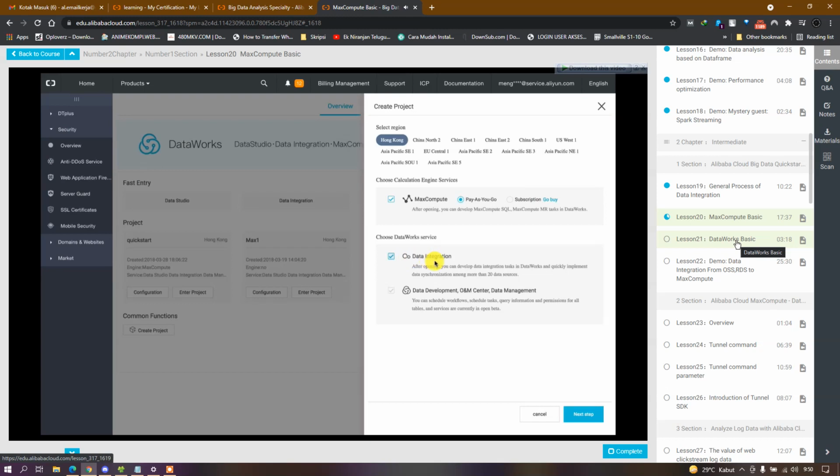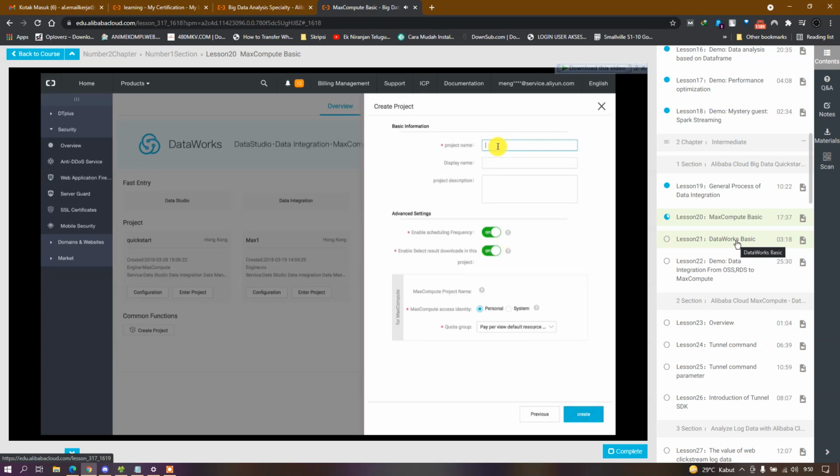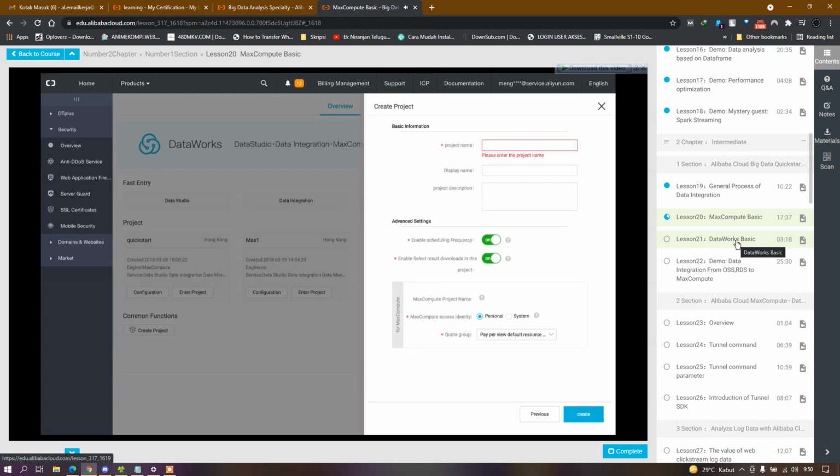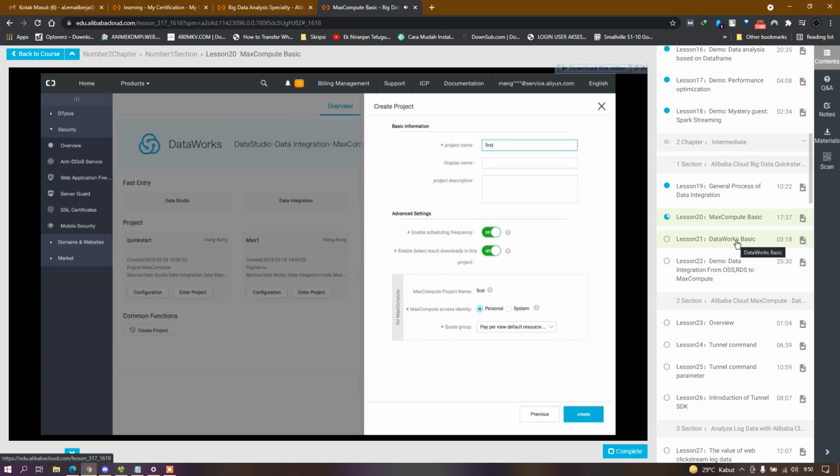And then the data integration is something we really care about in this course. Then we go to the next step. You need to input your project name, which is a mandatory item. You may enter the first project. And just leave some of the choices and settings at default. Then you create the project.